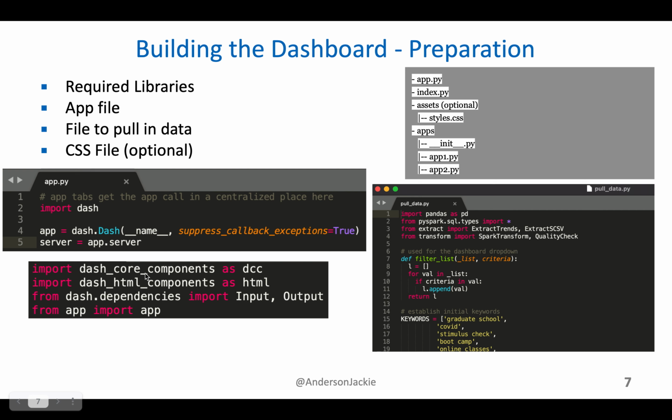And those libraries are Dash core components, which are aliased as dcc, Dash HTML components, aliased as html, and the Dash dependencies need to also be imported, which help with the callbacks, pulling in input and output functions. So we also can create a file to pull in our data neatly and cleanly, and so that's what's over here, pulldata.py. So optionally, you can create a file to also house your data manipulations and transformations.